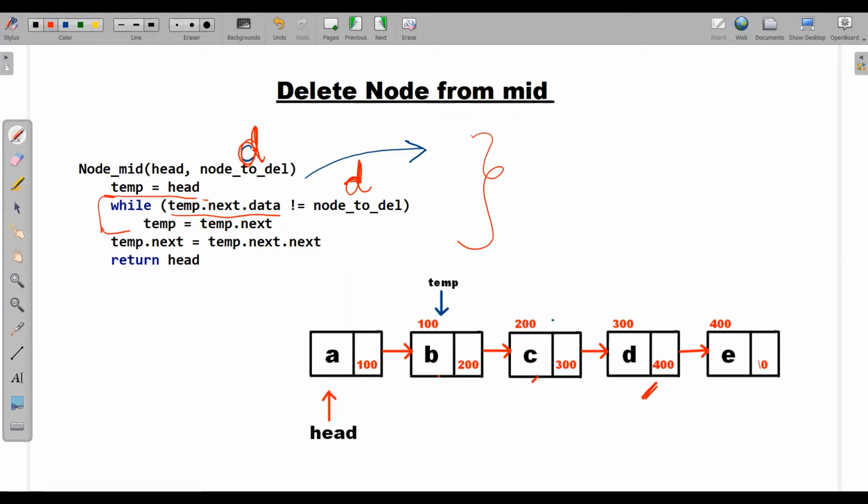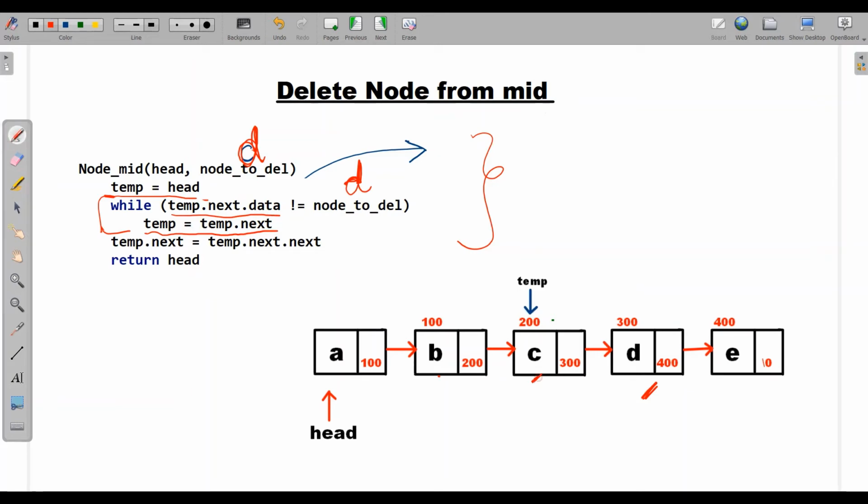It is C over here. So it will again move temp is equal to temp.next. Now our temp is at C. Then again it will look for temp.next.data. Here temp is at C, so it will ask temp.next, which is D now. So here it is not equal to. So this time it will come out of the while loop as we are on the node before D, which we want to get deleted.